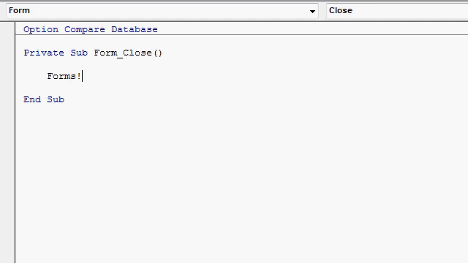I'm going to say Forms. What's the name of the form you want to work with? ContactF. What's the field name? Well, I named it CustomerCombo. That's the actual name of the combo box. Dot Requery. And that's it. That's all you need to do. When this form closes, re-query the customer combo box on the contact form. That's it. One line of code.